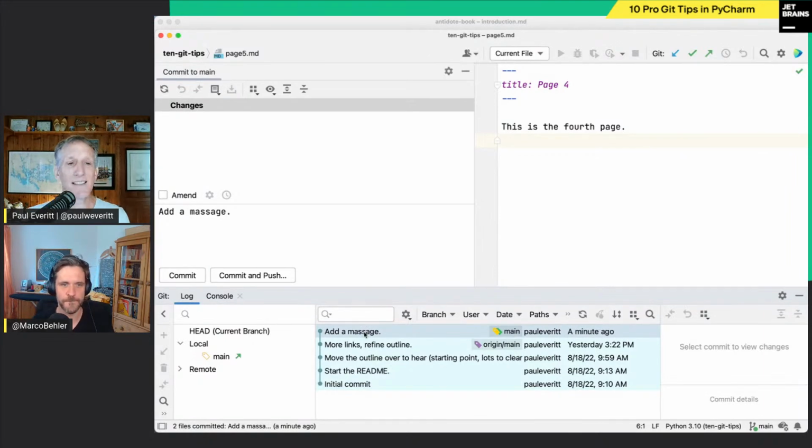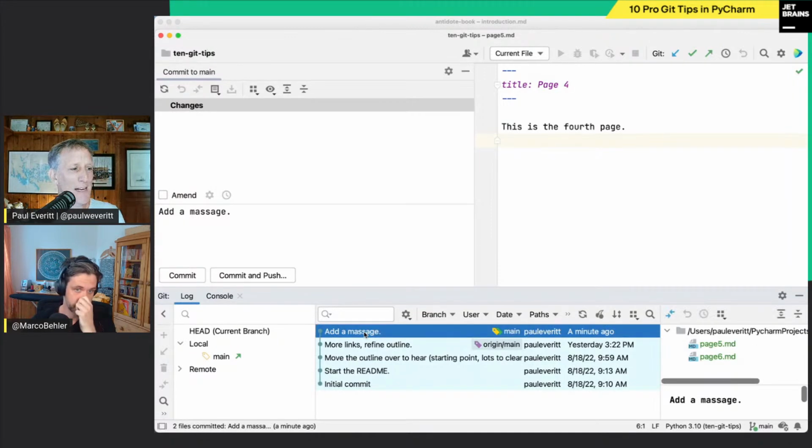Yeah, and this is the kind of thing where if you told me to go do this on the command line, I'd be like, what? Did you just tell me to go screw myself? So instead, I can go find the commit.